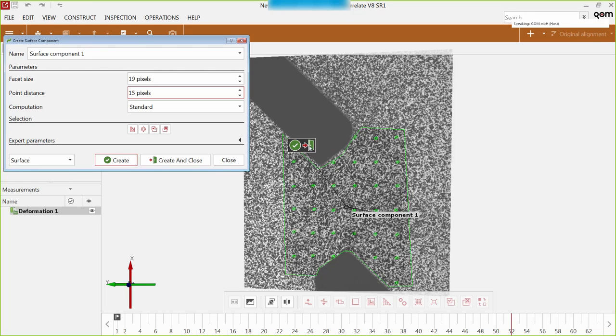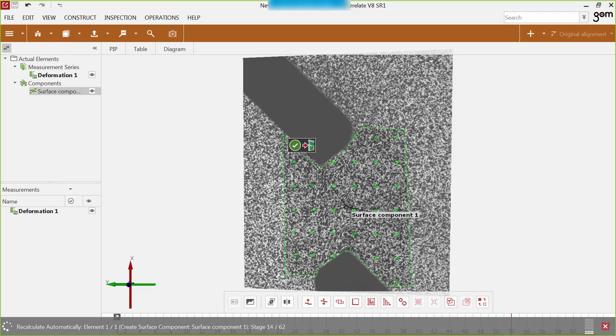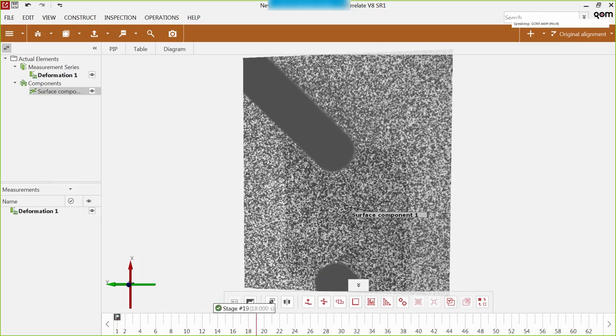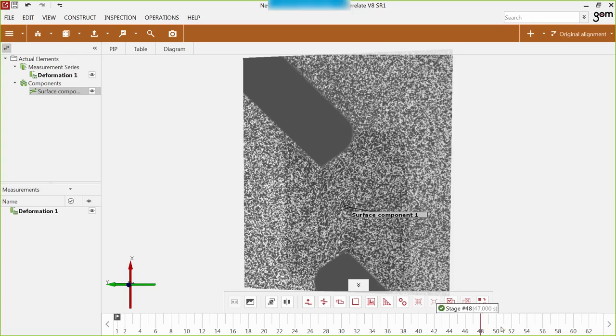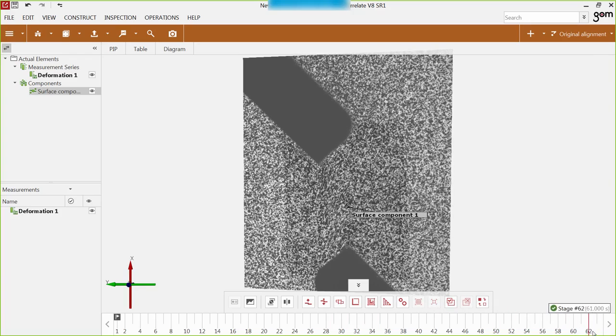If I click create and close now, the software will recompute the surface component throughout all the images. It takes a little bit longer to find the facets in the images, but we are pretty much already done. If I slide through this again, you can see the surface component is being computed throughout the timeline, and we're not losing any facets, even though we have a very high compression in the shear area.